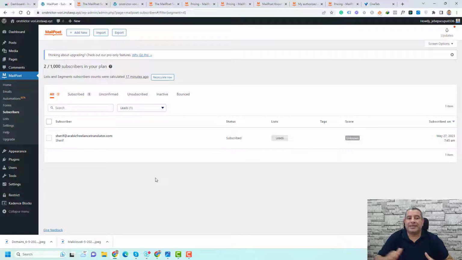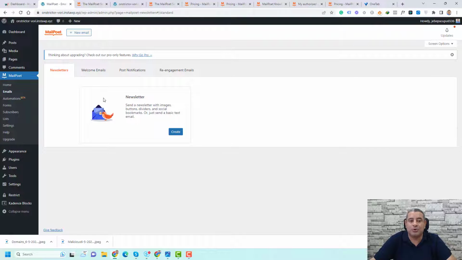So let's send them some emails, because if someone signs up, you are asking them to sign up for your ebook. Of course, you need to send them the ebook via an email. Let me show you how you can do this. You can do this by simply going to emails, and here you will be asked to choose which type of emails you want to use.